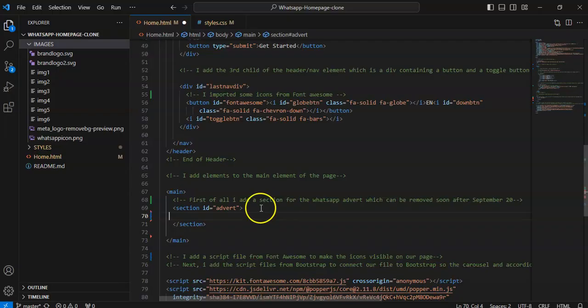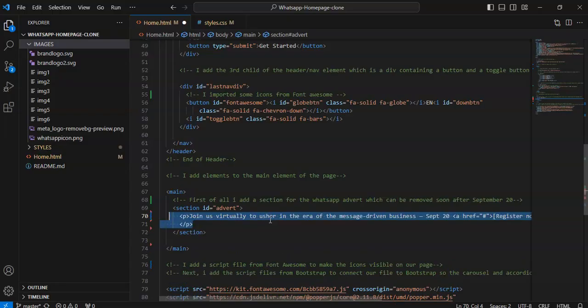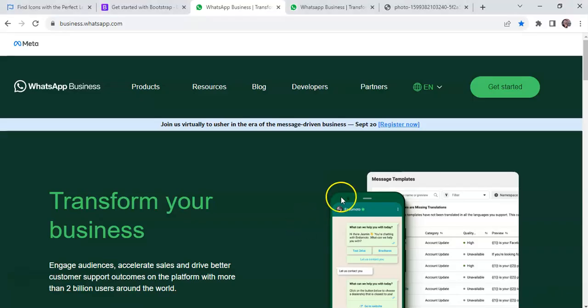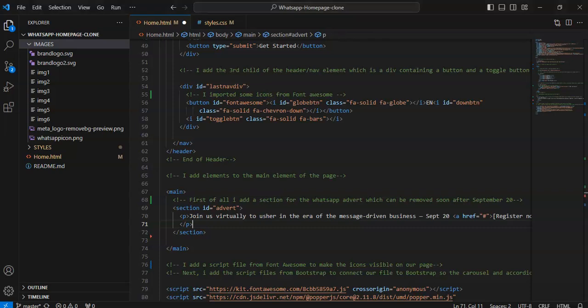And inside, I give it an ID of advert. Inside that section, I'm going to add the paragraph text. It says join us virtually, just like I saw on their site. And remember, we had their own. This register now is, sorry, not a button, it's an anchor tag. If I click on it, it takes me somewhere else. So I just wrap that particular text inside an anchor tag, which I believe you can see here. Let me show it properly.